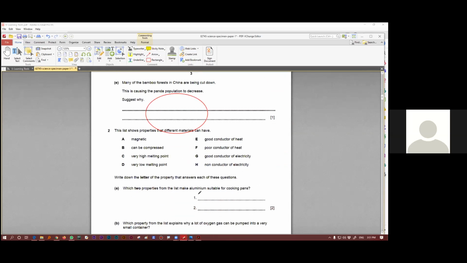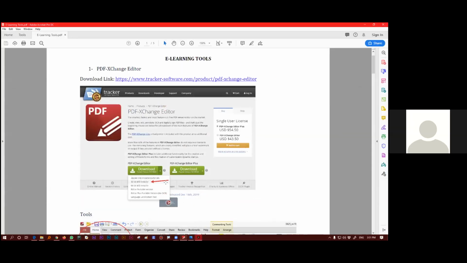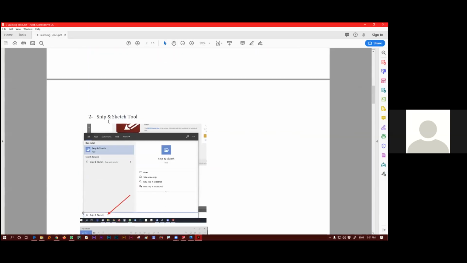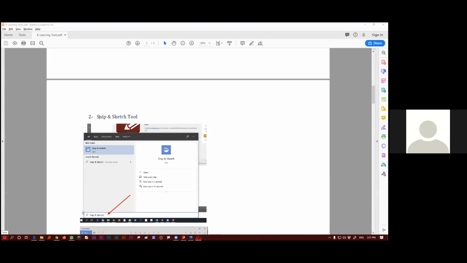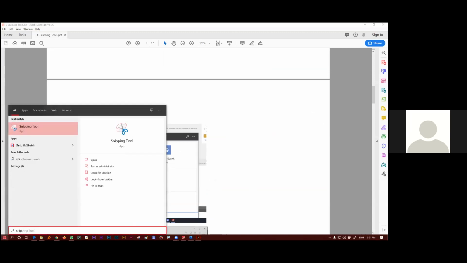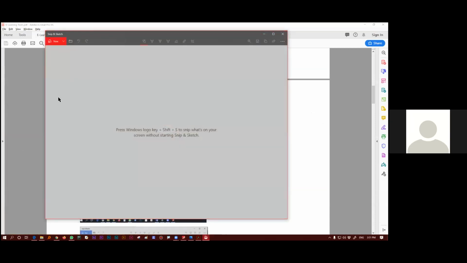That's okay. So I want to come to the second one, the Snip Sketch tool. This one is not like the PDF editor. This is different. This one is already in your computer. For example, you know this start button here. This application is already in my Windows, it comes with Windows. Just come and write Snip Sketch tool, which is here. Once you click here, you can open it directly.